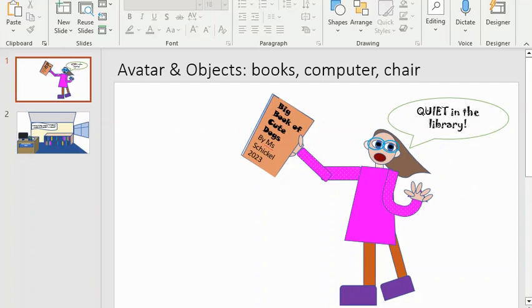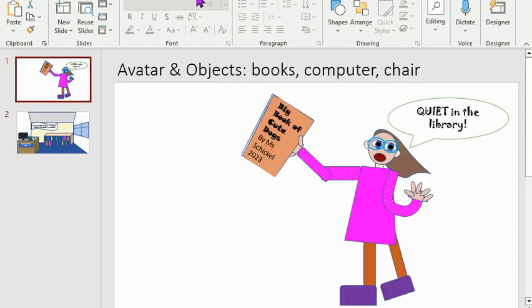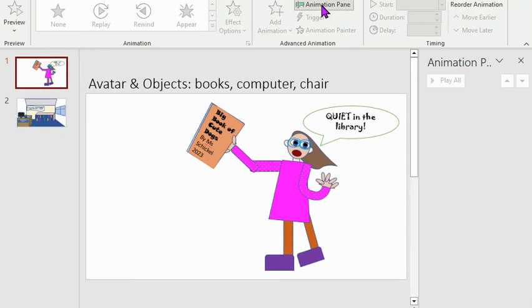We are going to animate our PowerPoint. So I've got my avatar and objects here on this slide. I've got my setting, my background here on this slide with a couple of my other objects. And I'm going to come up to the menu and I'm going to select animations. And then I'm going to select animation pane.